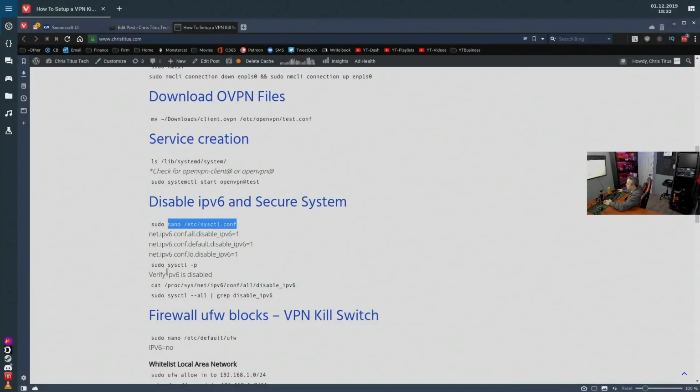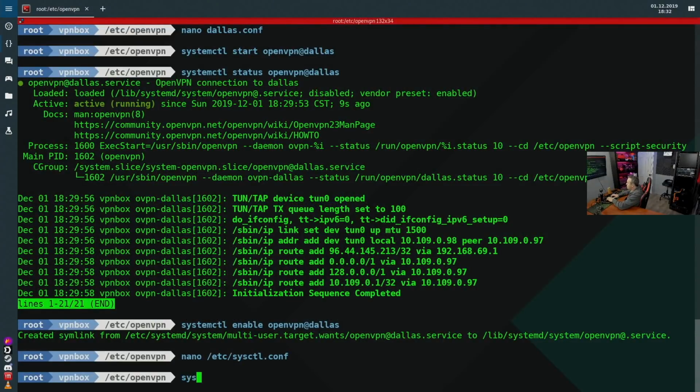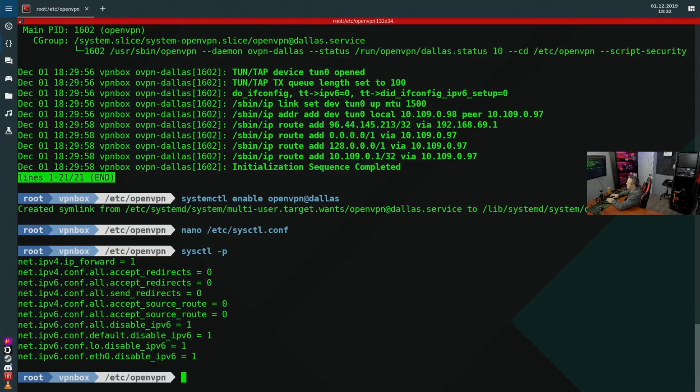Now we need to verify that and basically reload our sysctl just to make sure IPv6 gets disabled. So going back over to our cheat sheet, it says use sysctl -p. So we'll do sysctl -p, and it goes ahead and reloads all that stuff. So you'll see all the rules in here. Pay close attention to disable IPv6. Make sure all these are 1.